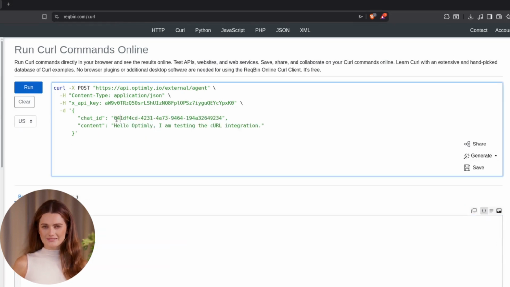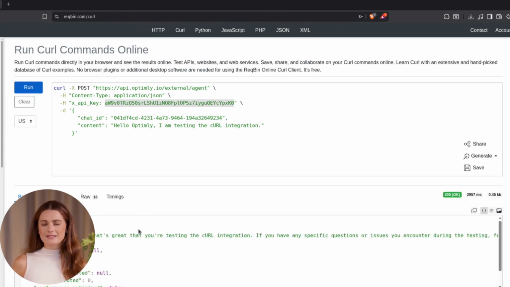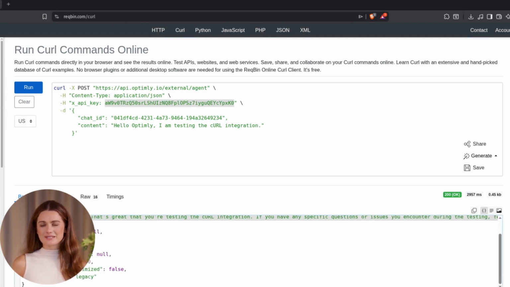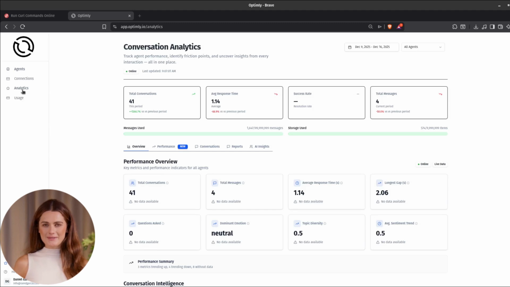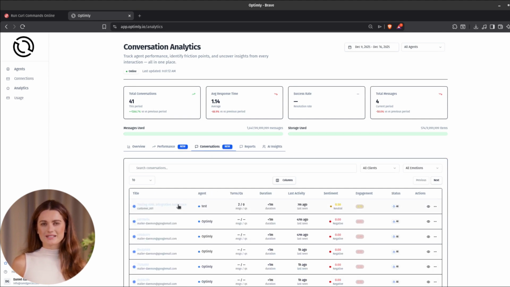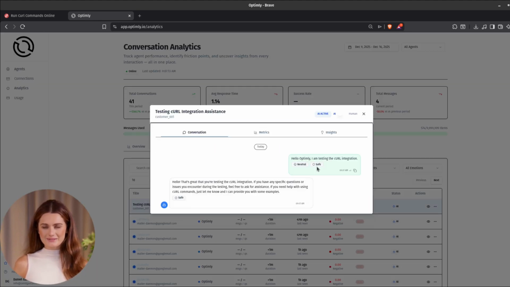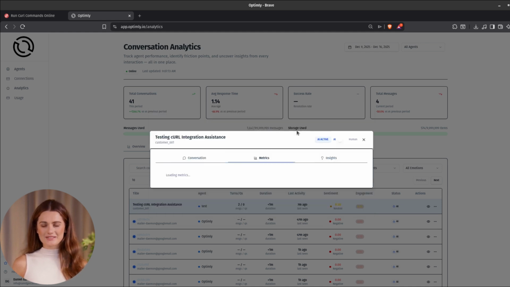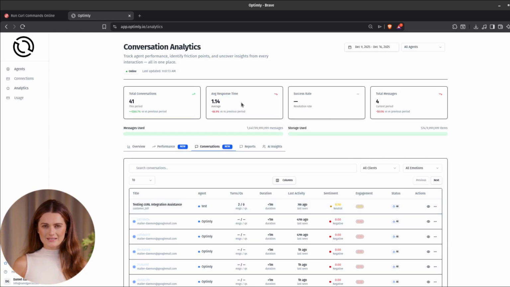Okay, so let's start by calling the agent endpoint. We configure the API key as in the previous step, and we define the chat ID and the content. This will be the user message. The response contains many different fields, but we are just interested in the content one. Let's open now the Optimly dashboard to make sure it is working properly. Let's navigate to the Analytics section and click in the Conversations tab. And here it is. We have successfully created our first interaction in Optimly.